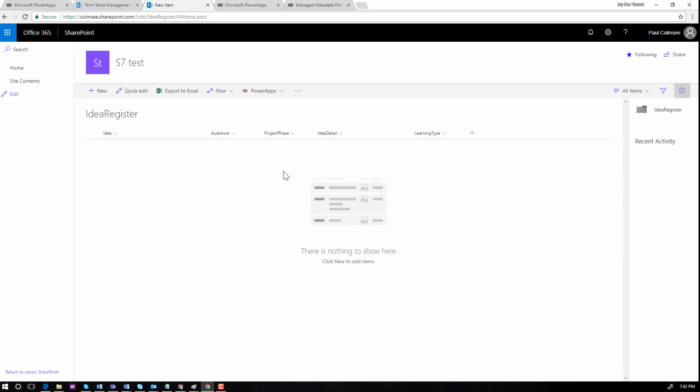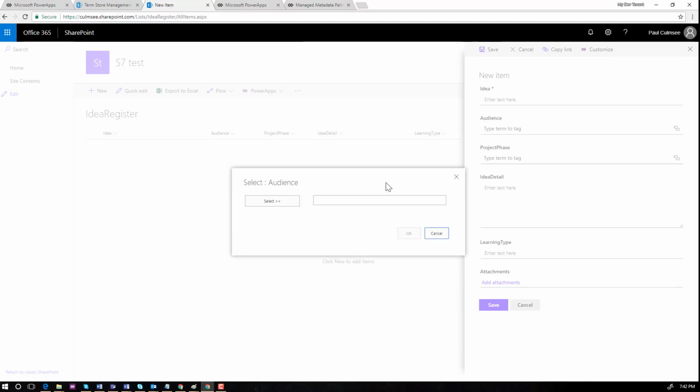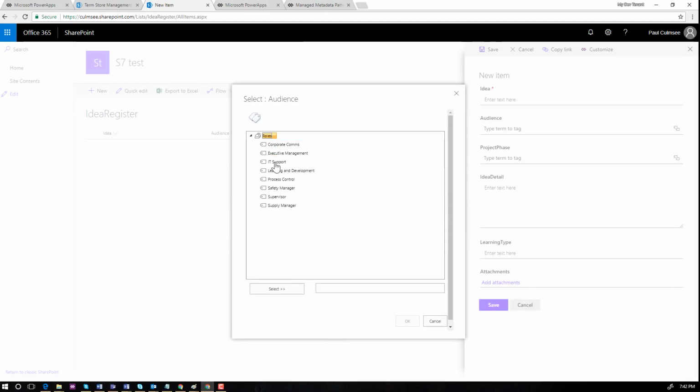I will draw attention to two things: audience and project phase are managed metadata columns. And in fact, I can show you that just by going into SharePoint. Audience, if you have a look, is a set of terms with a bunch of roles. And it's a multi-select managed metadata column. So for example, I can select these three as my audience, right?